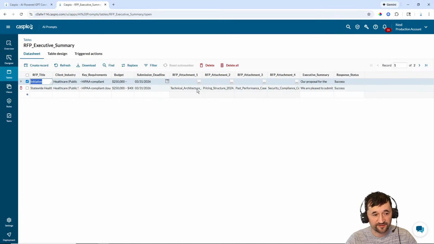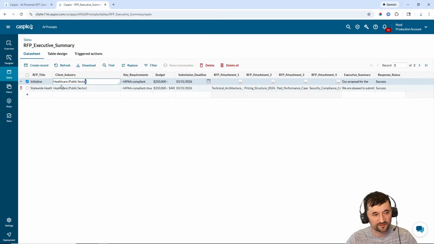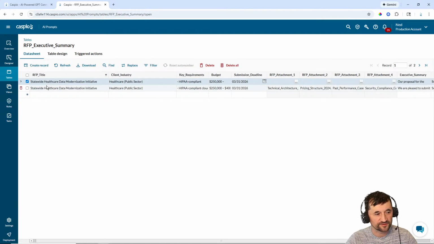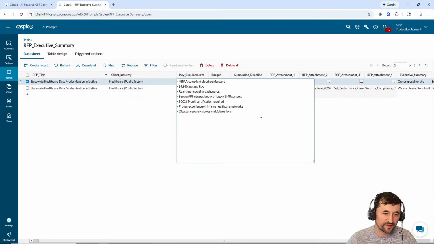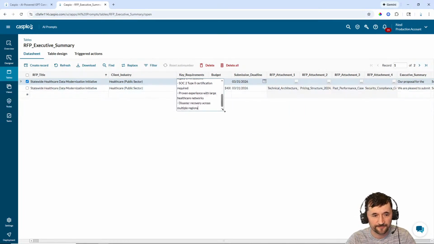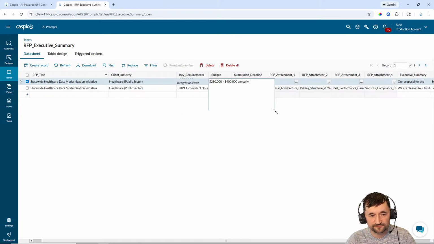So when I first submitted this, I submitted it without the attachments. We have client industry, which is healthcare. We have the RFP title, which is statewide healthcare data modernization initiative. And then we have the key requirements: HIPAA compliant cloud architecture, 99.9 uptime SLA, real-time reporting dashboard. So these are all of the requirements. Their budget. And submission deadline. Without the attachments, here's the response.